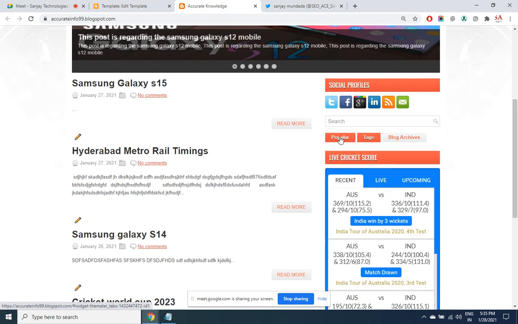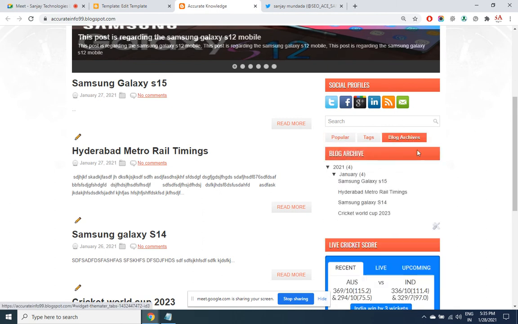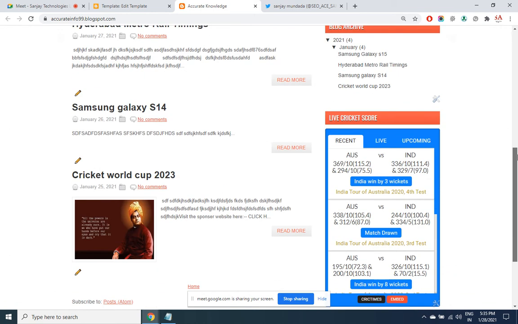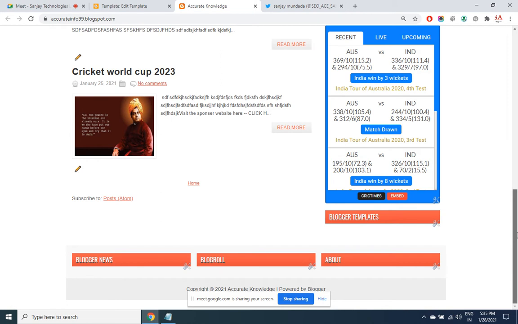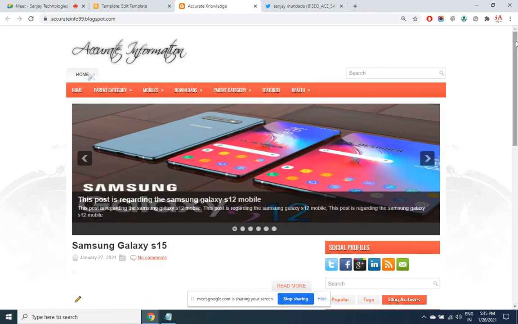We'll come to tags. So this is a nested sidebar, the live cricket score, which we have put there. Sidebar and footer, how they work, we have already seen. This is the way a private theme works.